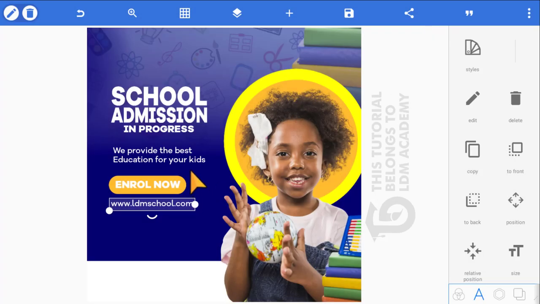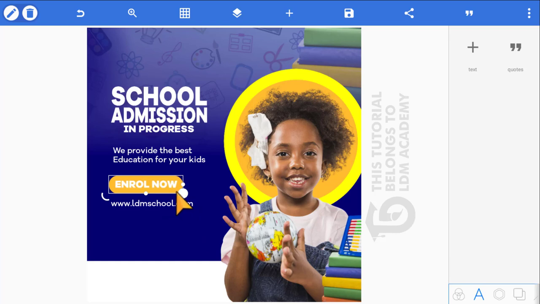All right, so I copied it so as for me to be able to make sure that the two of them are of the same size. Okay, they will provide the best education for your kids, and then the website, so I want to make sure that they're all of the same size. So that's why I copied it. Okay, I hope you understand that. So good. Now what else do we do?